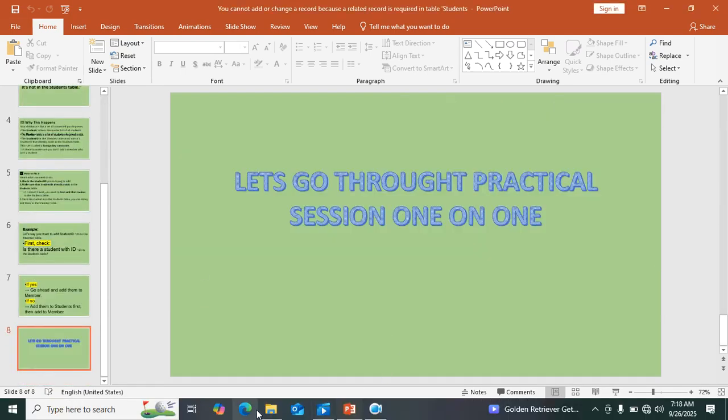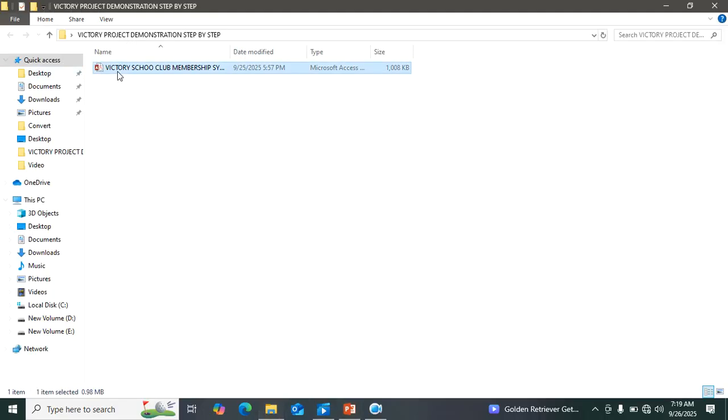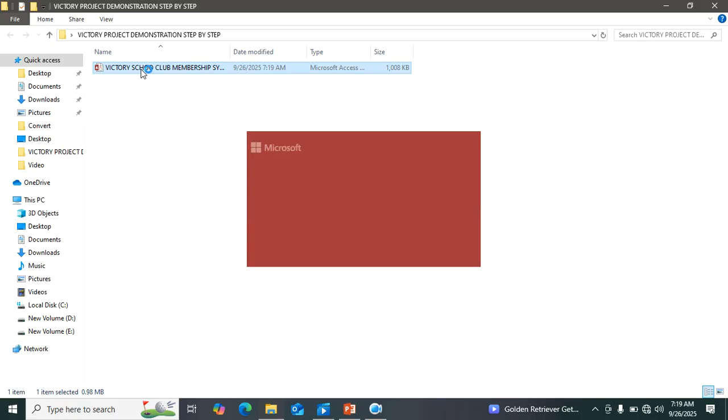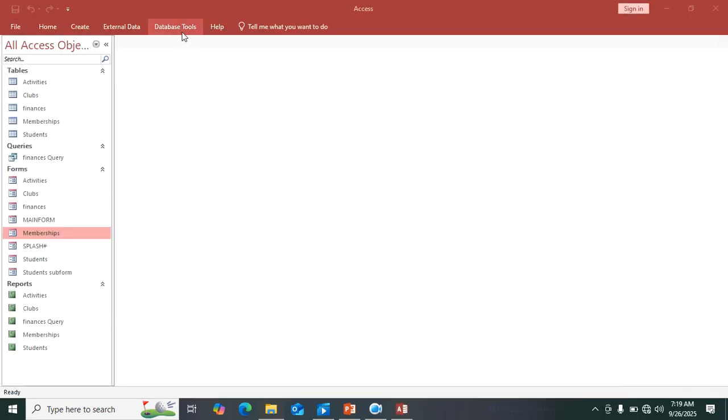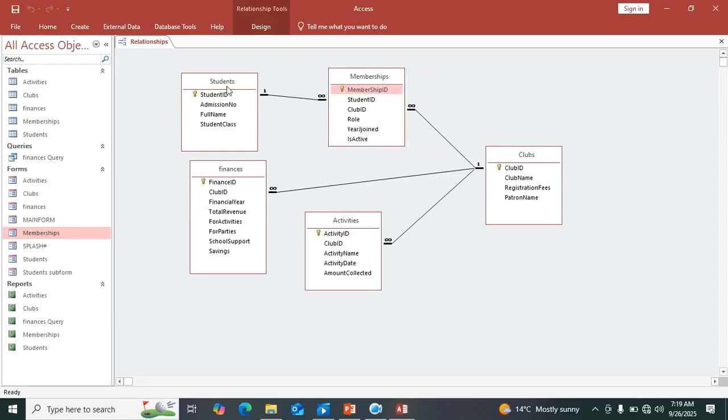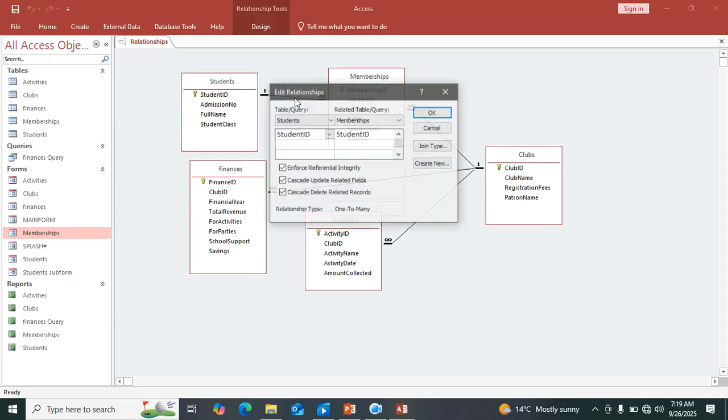So let's go through a practical session one-on-one. Now here I have this database. Let's look at this database. If I go to Database Tools, then Relationships, you can see the relationship I use between students and members. If I double-click this one, you can see I have enforced referential integrity: student ID is the primary key in the students table and a foreign key in the members table. That is the related table.